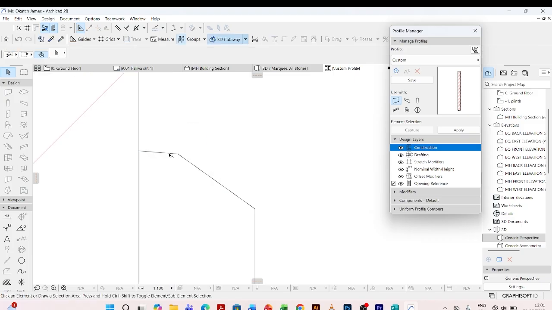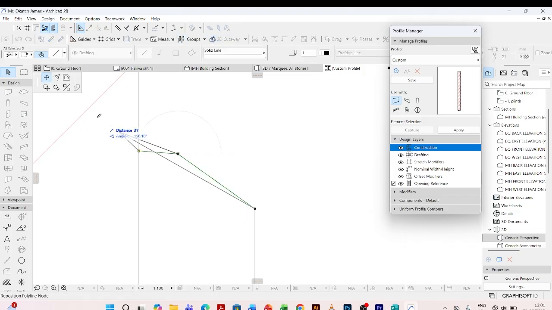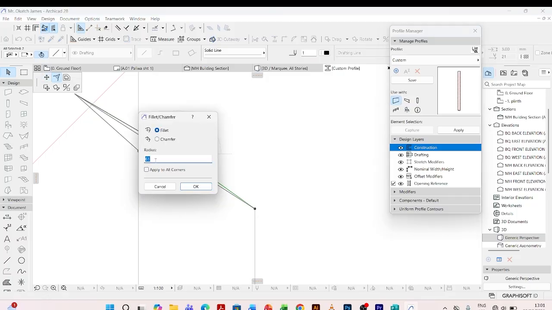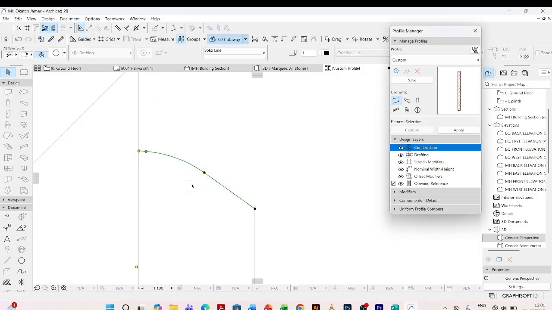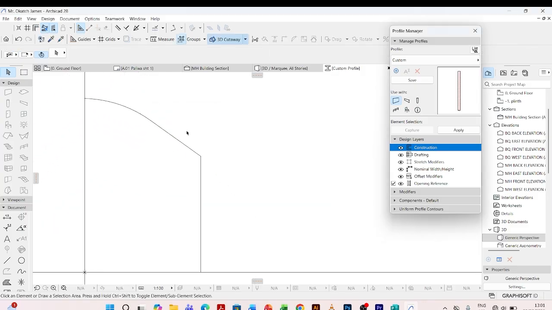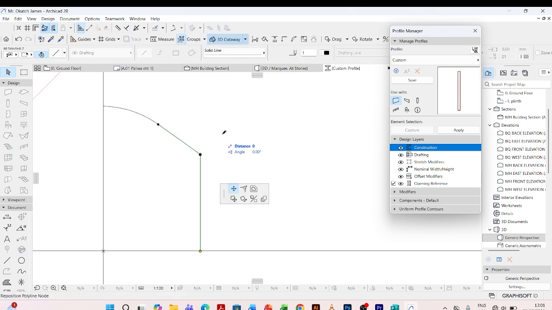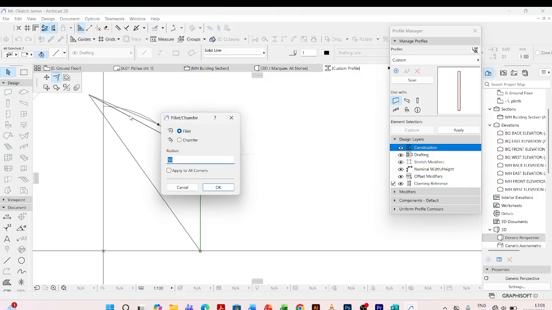Then maybe I can fillet this edge. So I'll come highlight both these lines, come pick this node, go to the fillet chamfer tool, I'll click on it. I'm going to fillet this, let me say by 50. Then I'm also going to fillet this edge. I'll simply highlight both of these lines. I can pick this up. I'll give this maybe 25.